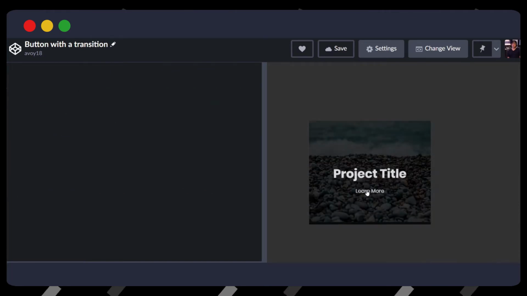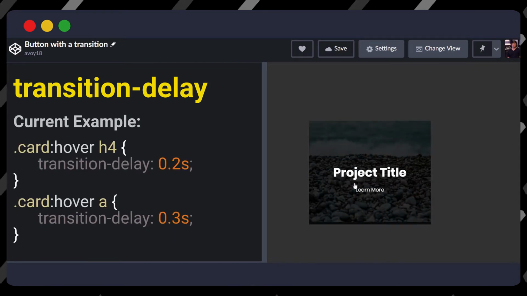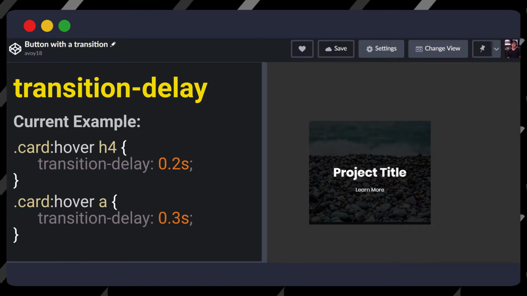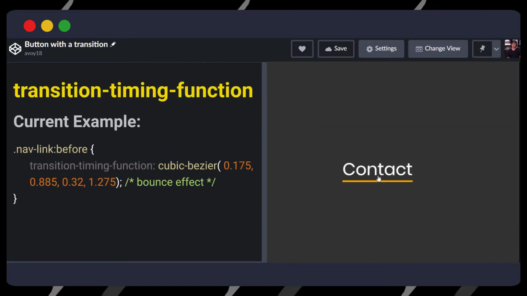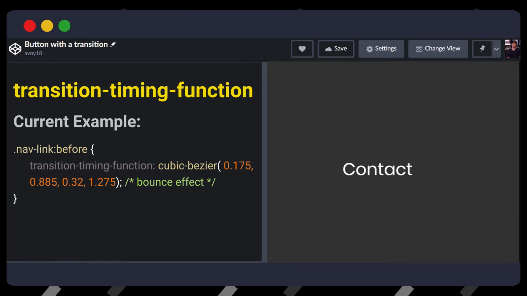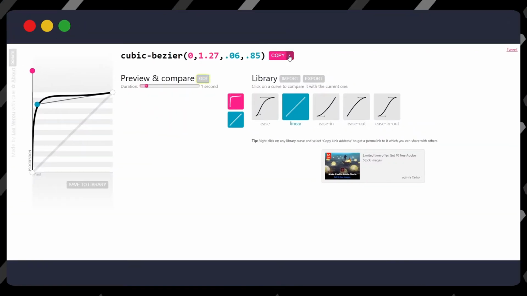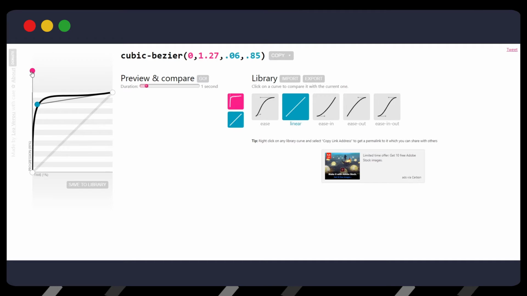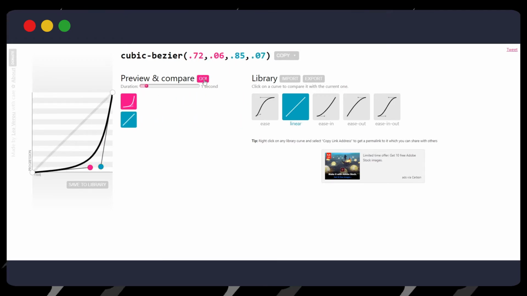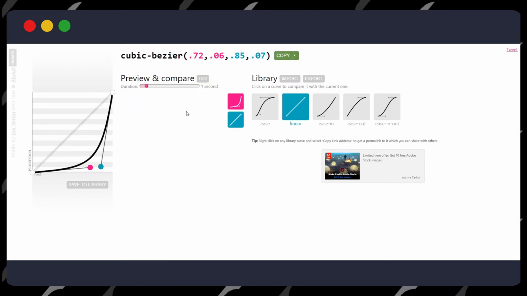Transition delay. As the name suggests, transition delay controls how long will be the delay before the transition kicks in. Transition timing function allows you to control the speed of the transition over its duration. You can either pass in the pre-made functions, like linear, ease-in, ease-out, things like that, or make your own with cubic-bezier function. The cubic-bezier function is the one that will make your website stand out. To simplify the process of creating it, there are online tools that help you visualize it and let you preview it before exporting.